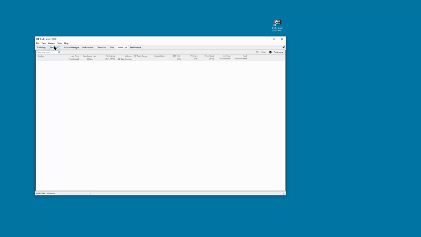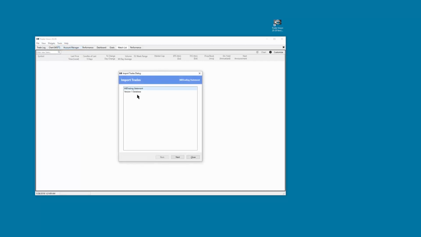The next is the Tools menu, where you can import trades. Again, you can import from a brokerage, or you can import from a version 1 database, TraderVision version 1 database. We'll have other options here as well if you want to import from a CSV file or something of that nature; that just hasn't been added yet, but it will be added soon.